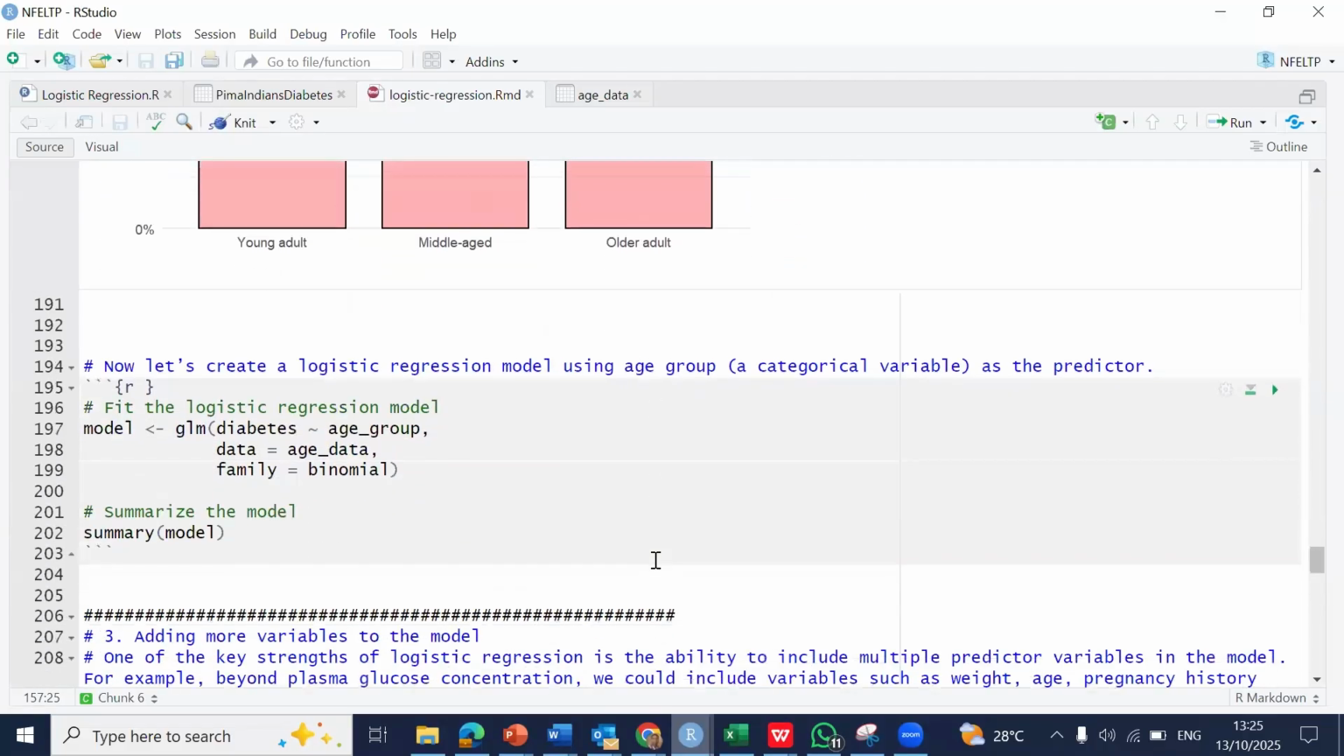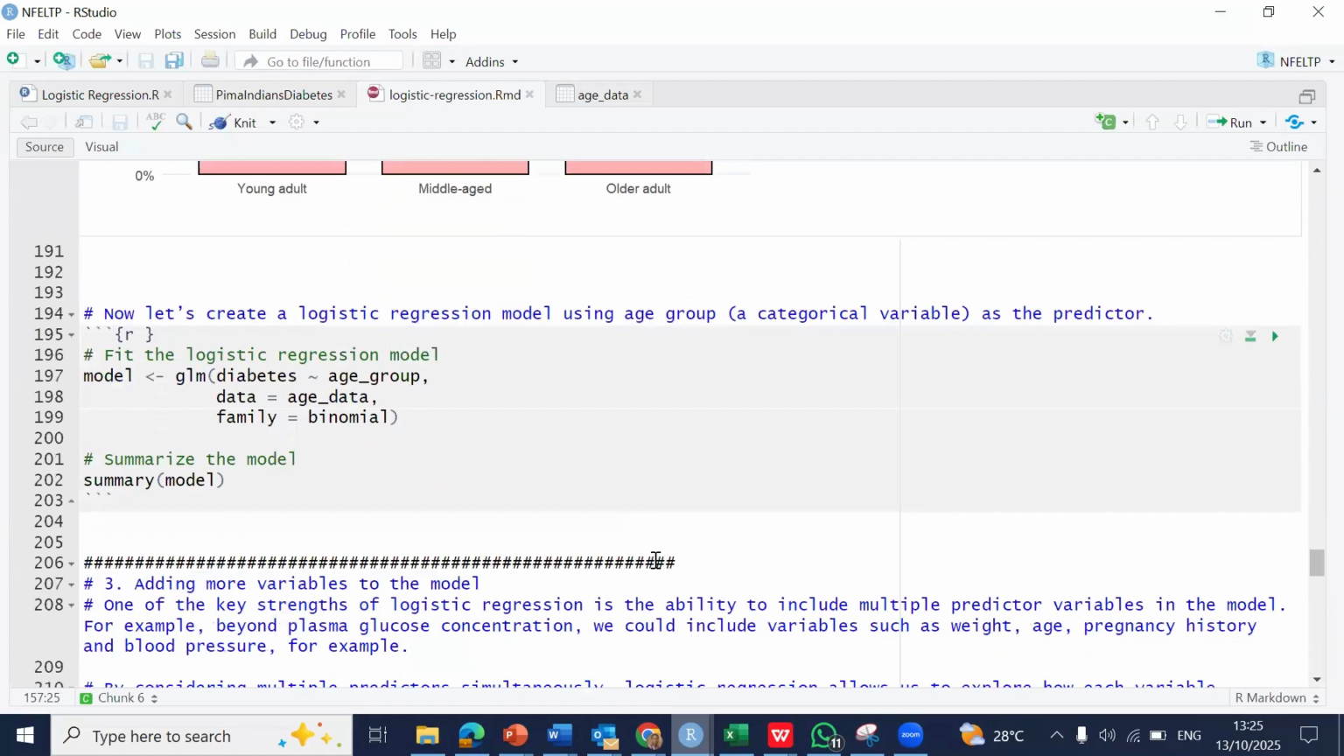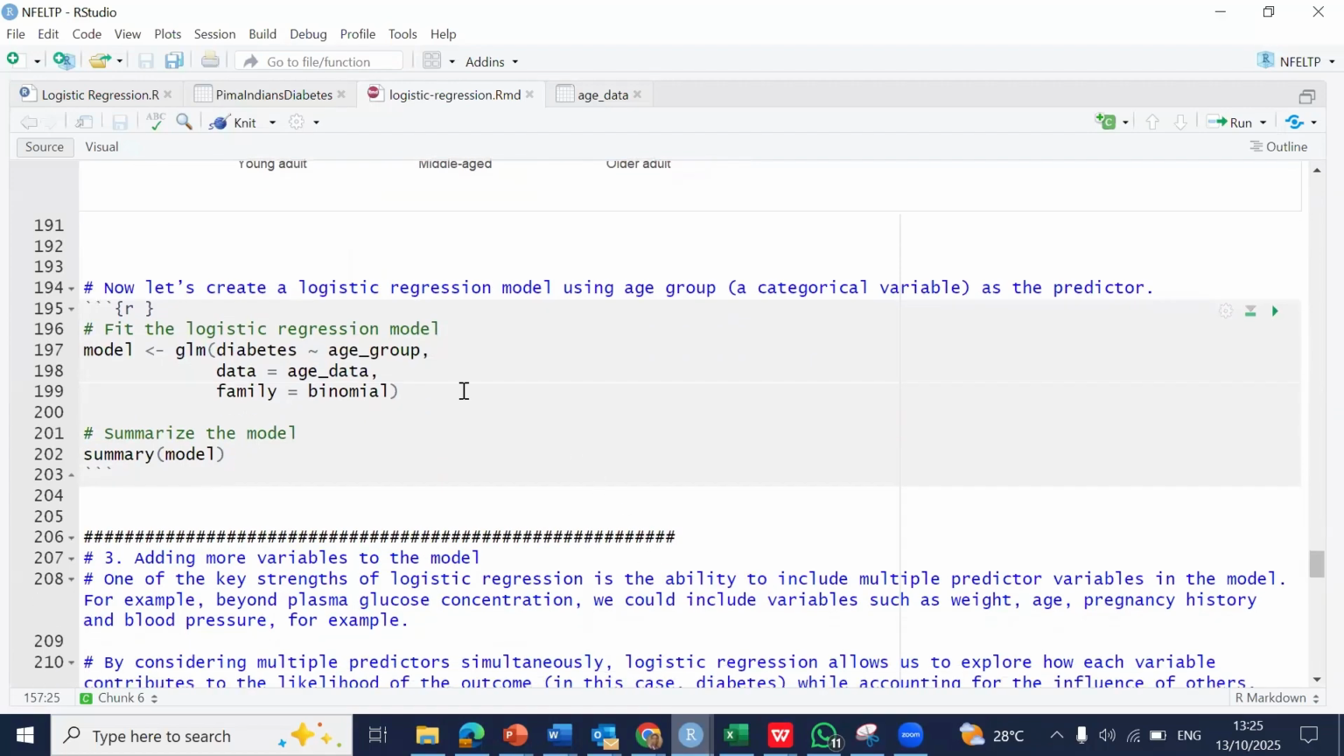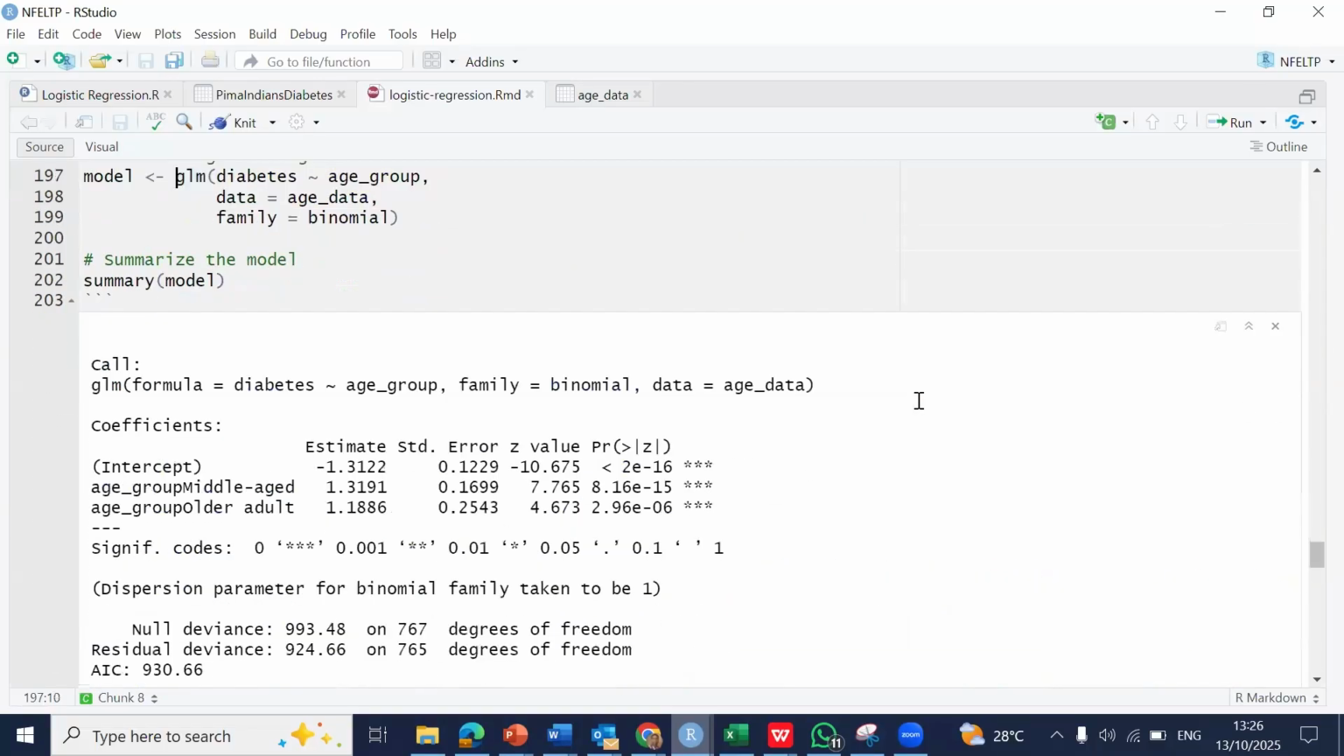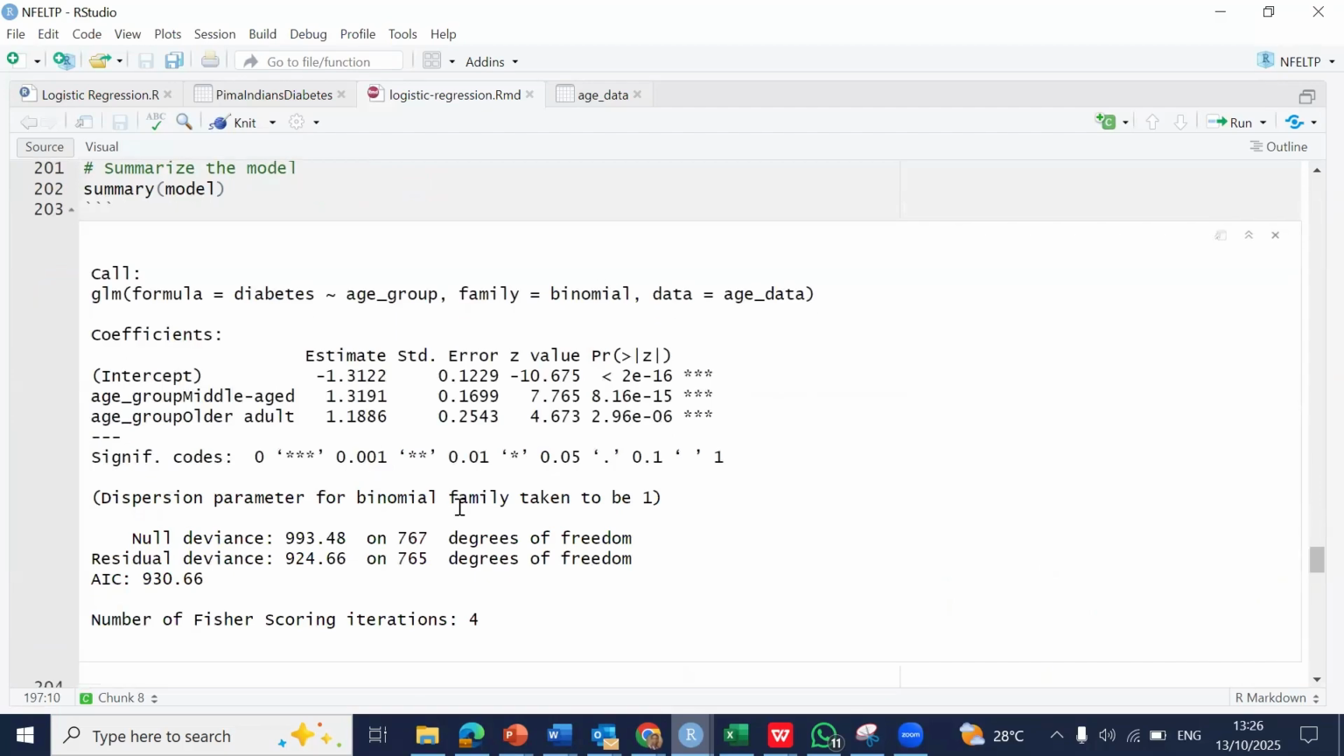Okay. Now let us fit the logistic regression model to see how that pans out. So again, we're going to use our generalized linear model function. And then the formula here is diabetes versus age group. Now, age group is a categorical variable. The data is our age data, which we just created up there. And then the family is still our binomial, which models logistic regression for a binary outcome. So if I run that, again, it chunks out some values for us.